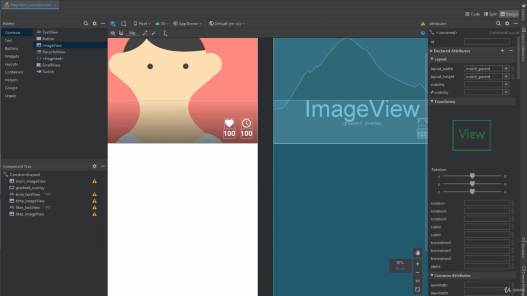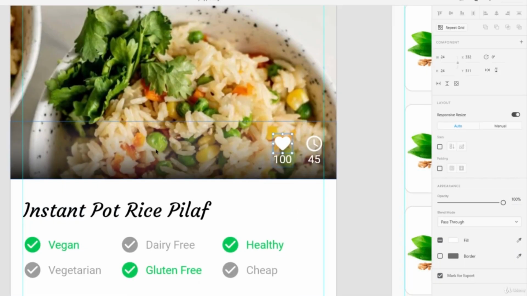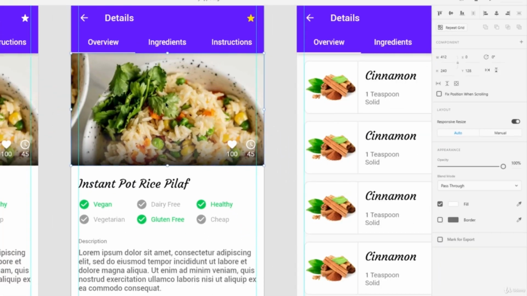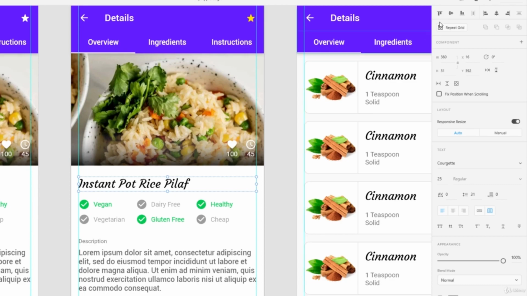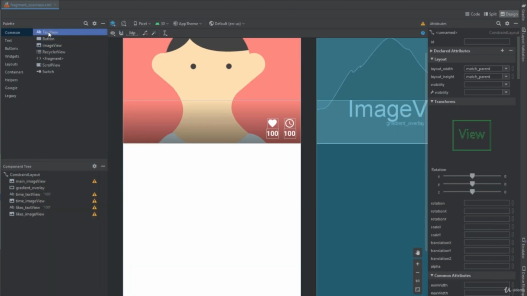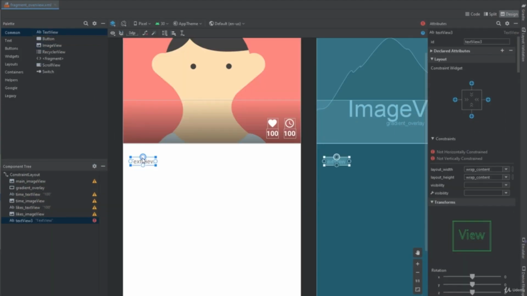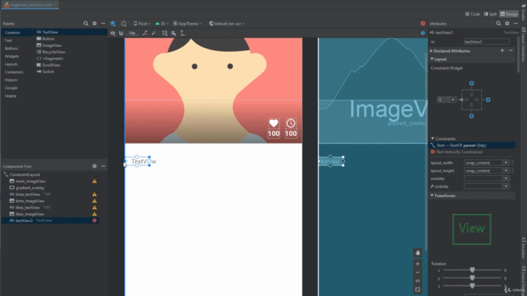Okay, so next down below we need to add a title. So as you can see, we have created this image view, this overlay, and those two as well. So now we need to create this title. So let's add a new text view down below. So here, okay, I'm going to constrain this to a parent on the left side and on the top to this image view. So top margin should be 20 and left margin should be 12.